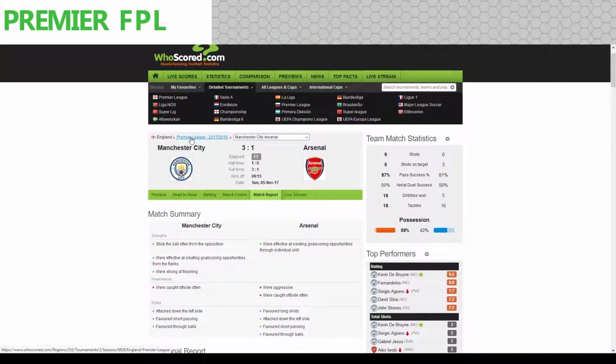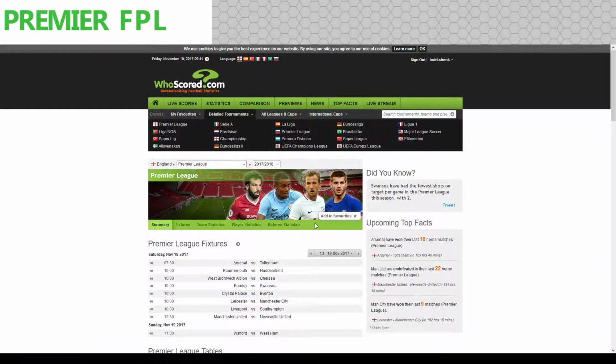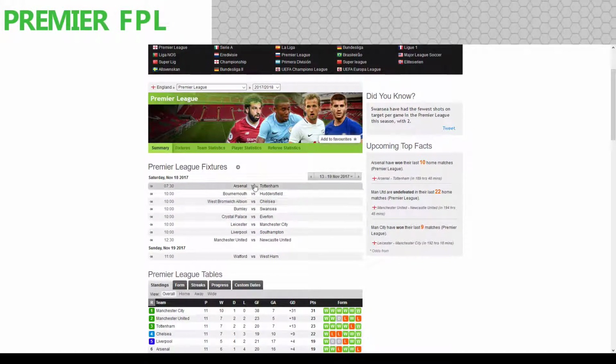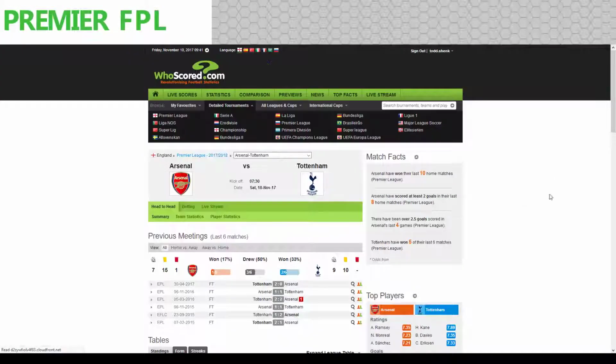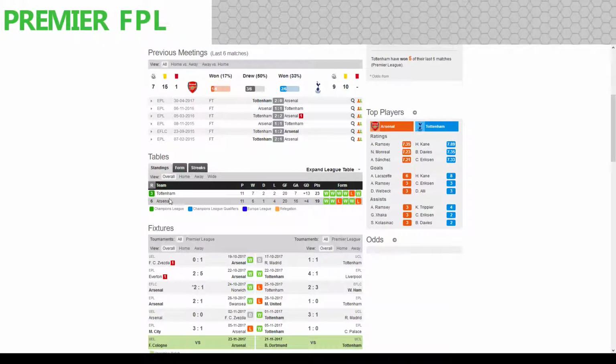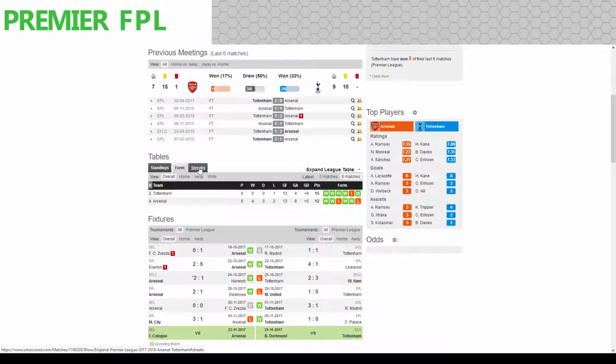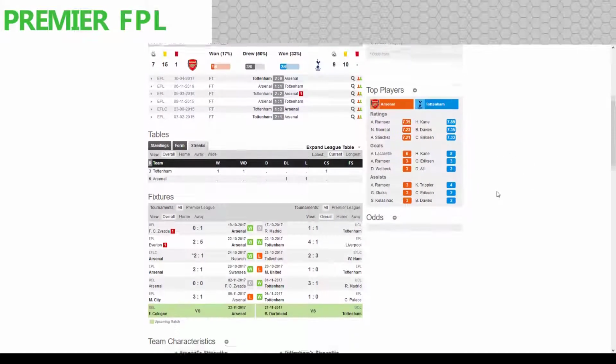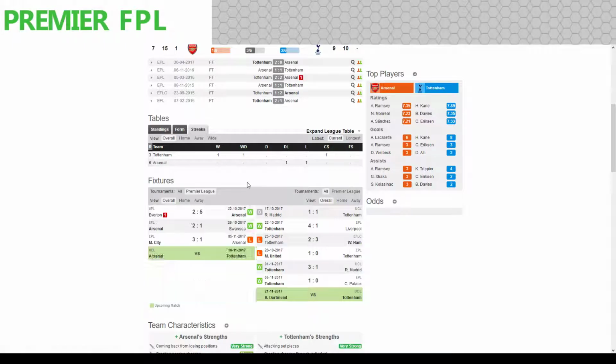All right, I'm going to go back here and we'll look at this next weekend, November 18th, we have Arsenal versus Tottenham. When you go to the pre-match pages like this, it gives you some quick match facts. You have the previous meetings between teams, see how they have done across the various competitions, where they're at in the table, what their form is, what their streaks are, some of their top players based on their ratings, as well as their past fixtures.